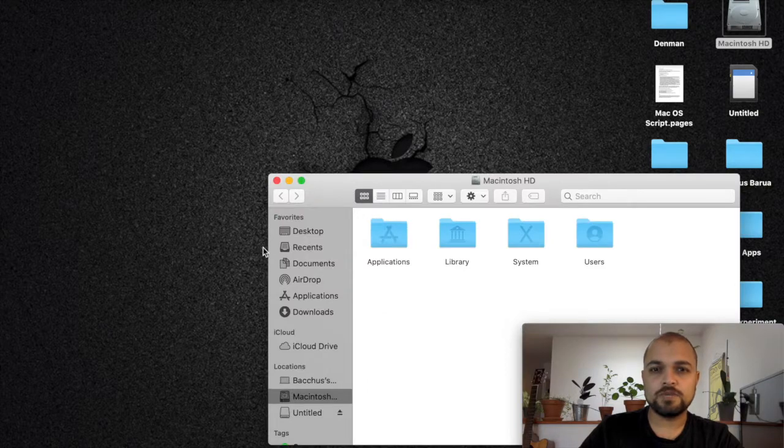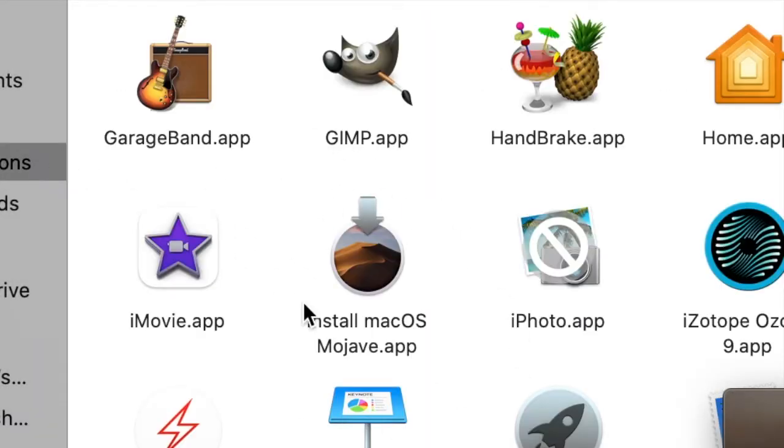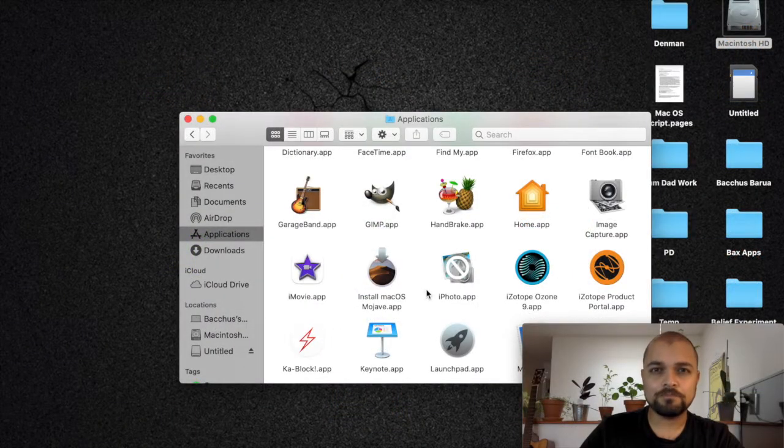So as you can see, if we go to our applications folder, we will have something that says install macOS Mojave, or in a different case, macOS High Sierra. We're just going to leave it there for right now. And that's the completion of step one.